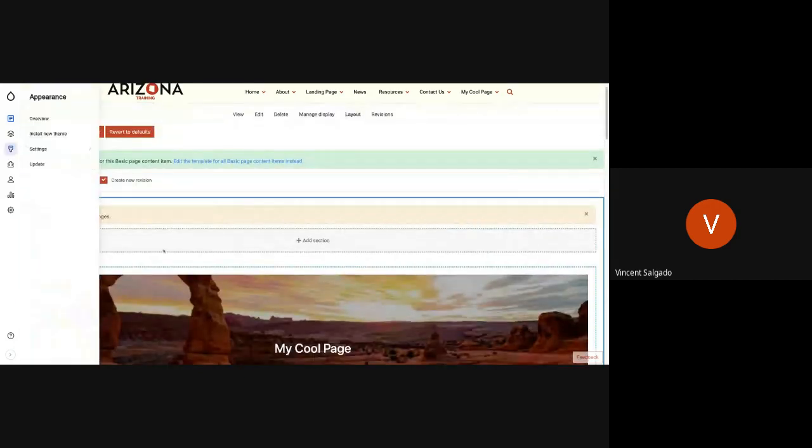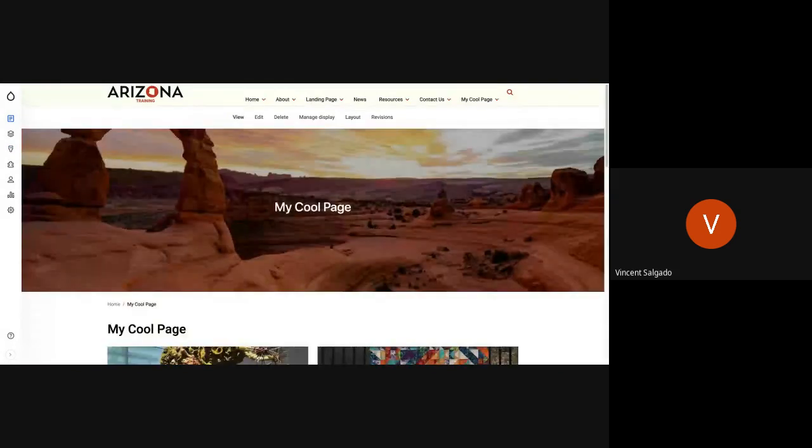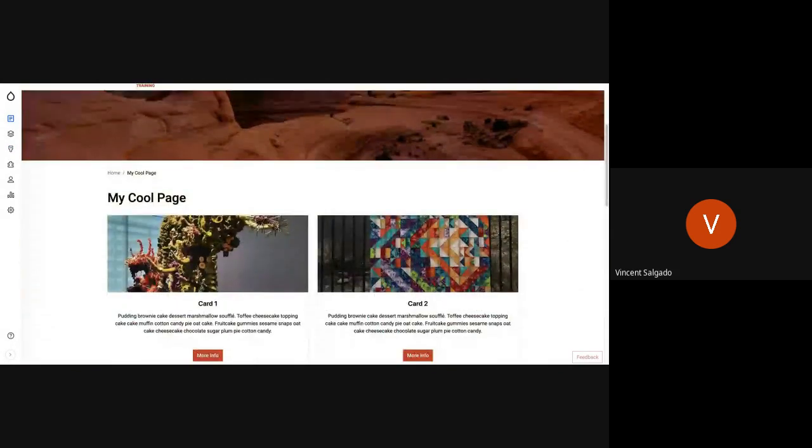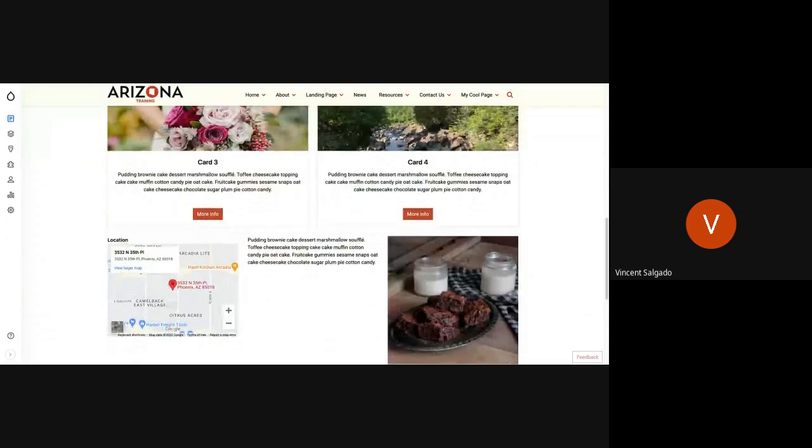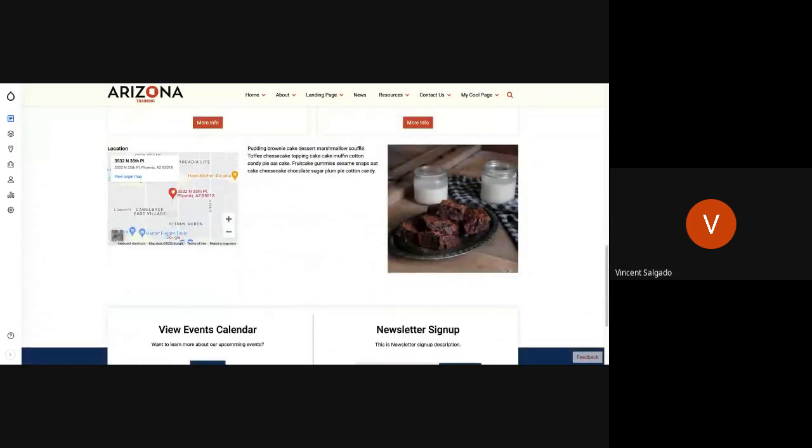I'm going to go ahead and click Save Layout. So as you can see here, here's my other information I put down here, my 3 columns that I created. And I added in my map, my image, and my text here. Does anybody have any questions on that?